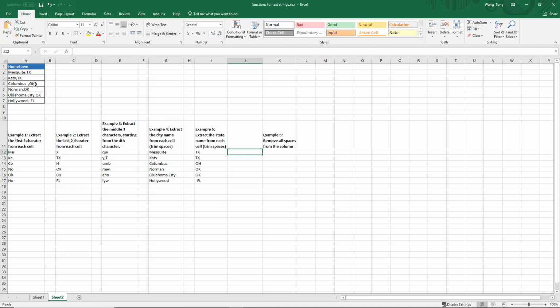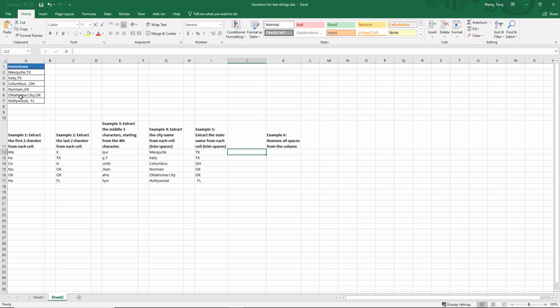Another way to extract the state name is to go from the right. So start from the right. The question is, how many characters do you want to keep? You might think, if I start from the right, I only need to keep 2 characters. But there's no guarantee that's correct, because you could have some space after these state names. If you have spaces after state names, you have to keep more than 2. So a more robust approach is to do right.